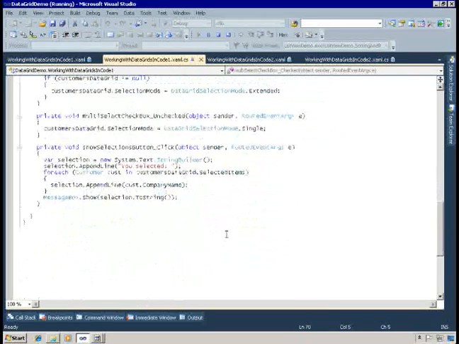Pretty straightforward. I loop through the selected items in the data grid, and each of those are instances of the customer class. So for each cust in customers data grid.selected items, and cust is a customer, then I display the company name. So because the items in the grid are instances of the customer class, they're customer objects, it's very easy to read the company name.